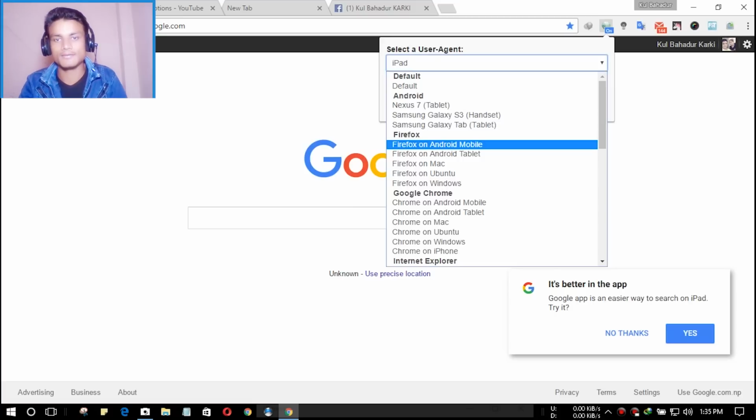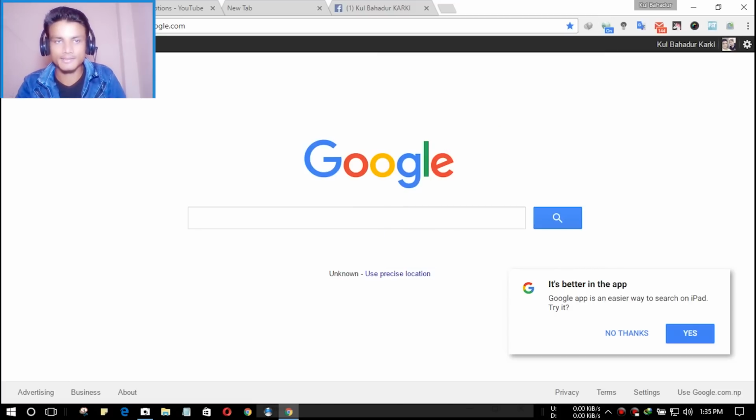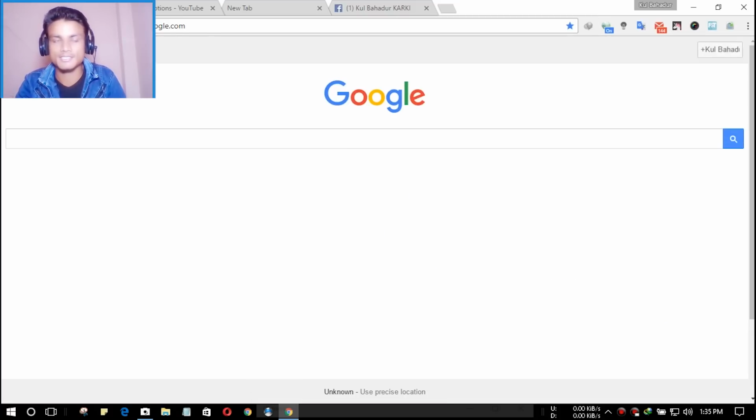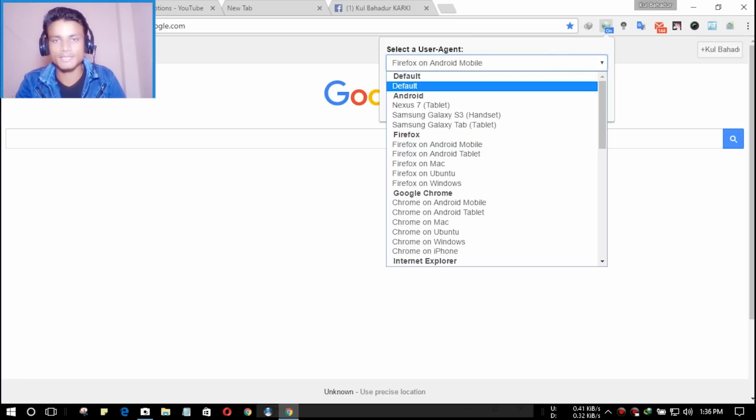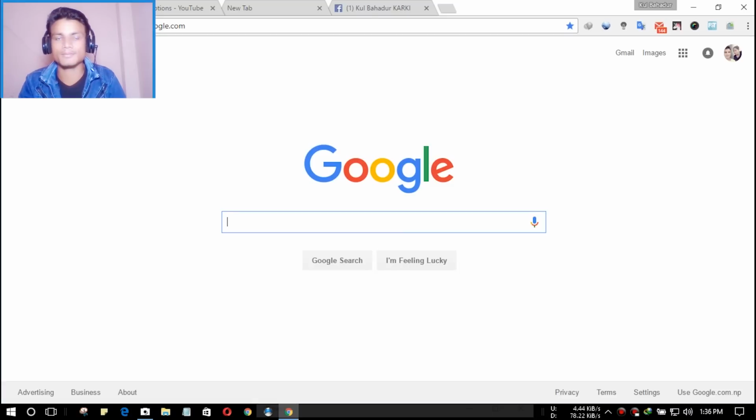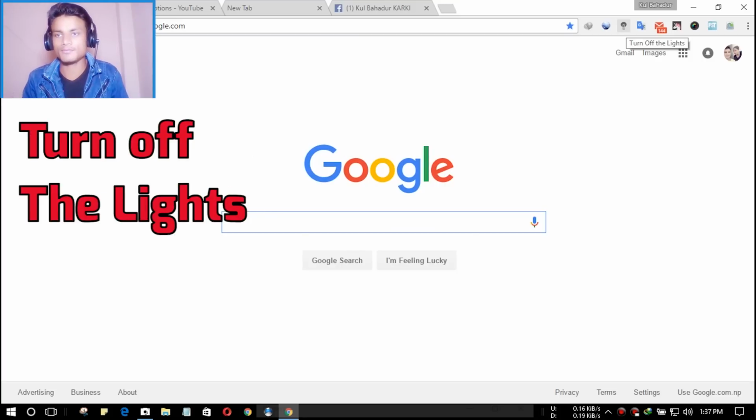Let's try Firefox on an Android mobile phone. As you can see, it has changed the interface again, and it is detecting that we are using Firefox on Android. Really cool. If you want to browse mobile sites, this is a really good extension for you. If you want to go back to normal, you just go there and hit Default and it will be your default browser.